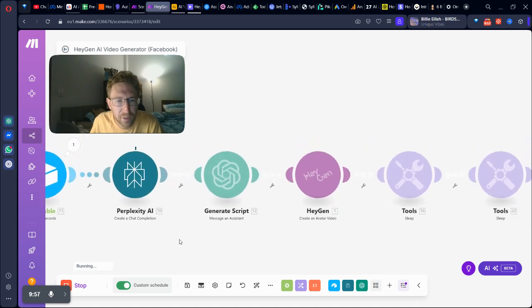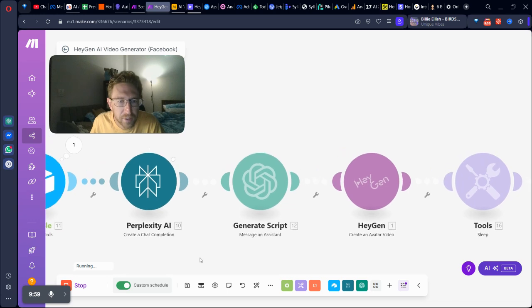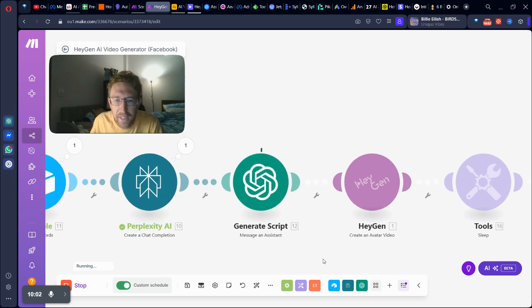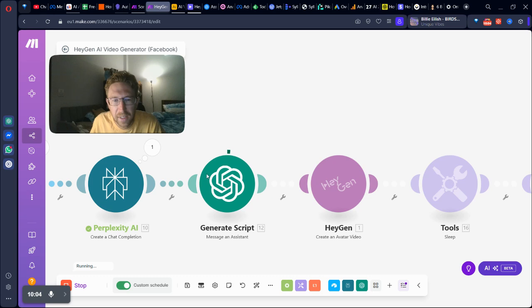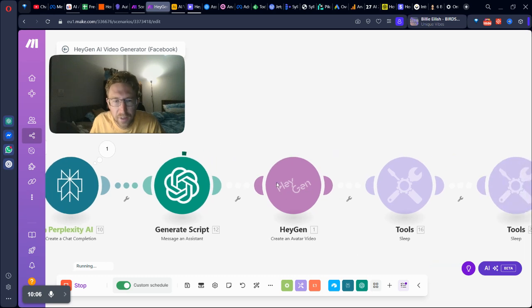hopefully this works correctly. So right now it's doing the research using Perplexity. Now it's generating the script using my AI assistant, and next it's going to create the video in HeyGen.